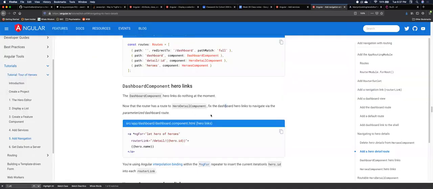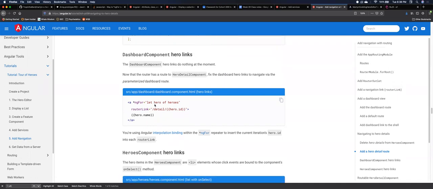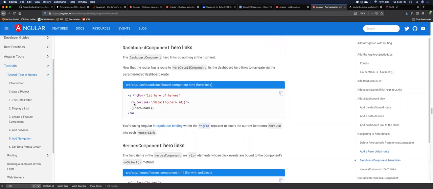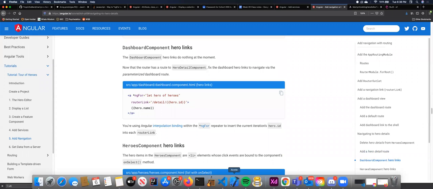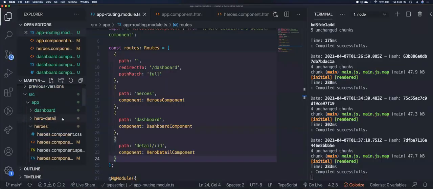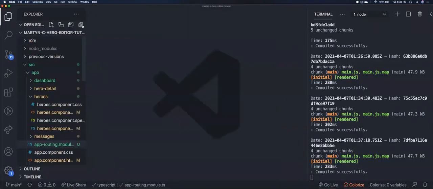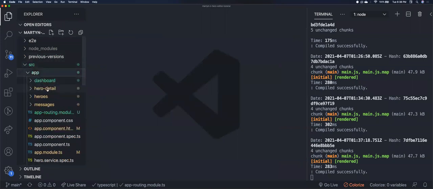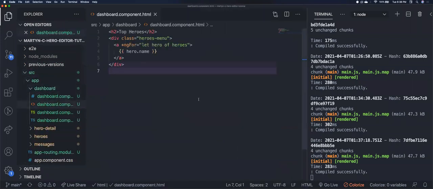But now that the router has a route to the hero detail component, we can add a link to that. So links to navigate via the parameterized dashboard route. Okay. So on our ngFor, we're going to make an ngFor. Do we already have this? So this is inside the dashboard component HTML. Let me close some of these tags.